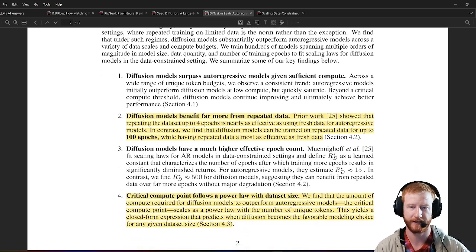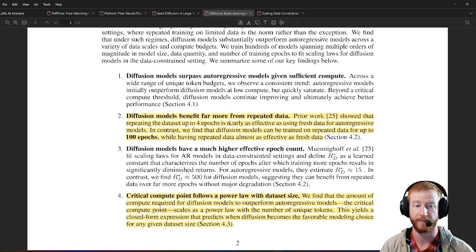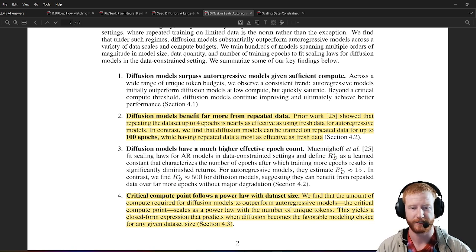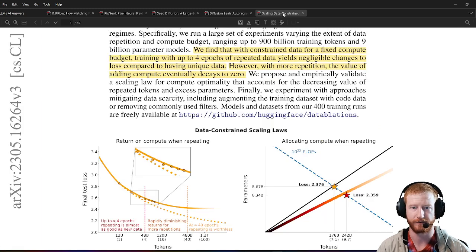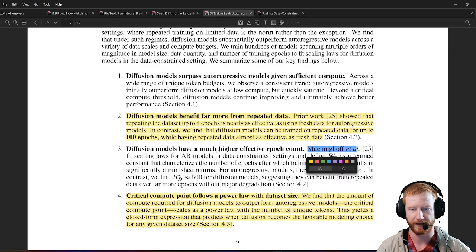Okay, so their key findings: diffusion models overtake autoregressive models given sufficient compute. They benefit far more from repeated data. They have a much higher effective epoch count. Effective epoch, this is from Muennighoff et al., the Scaling Data Constrained Models paper, finding that for autoregressive models, at some point you're just not getting any more value from repeating your data, but for diffusion models, hundreds of epochs of repetition is still fine.